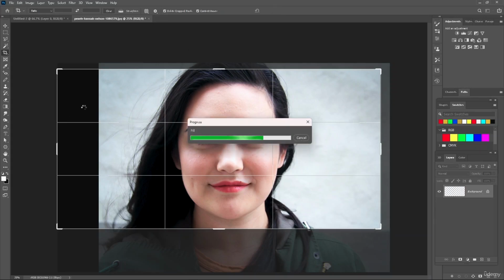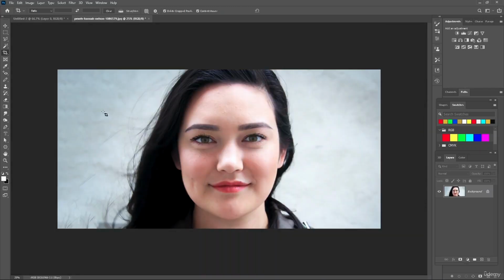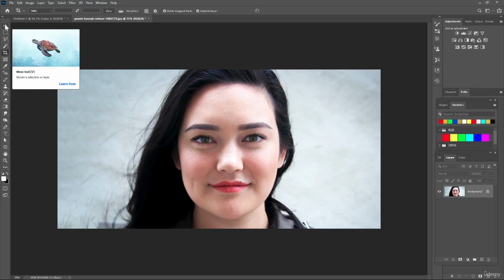Okay, and also now we can move on, and there are several tools you can use for removing backgrounds by using the selection tools, and it will also help you to remove the backgrounds.